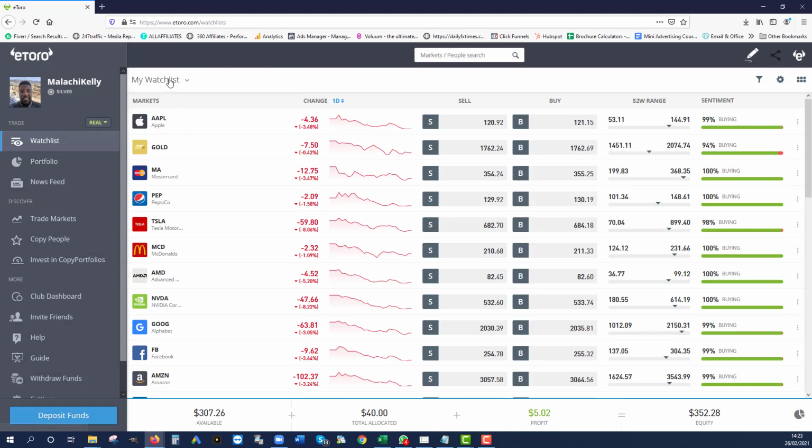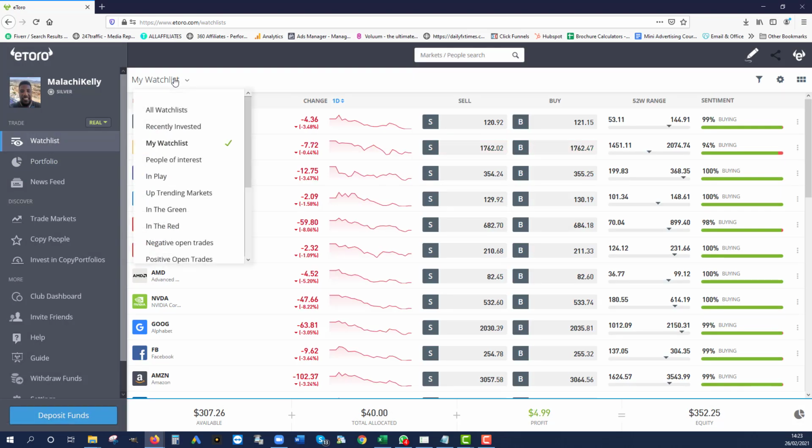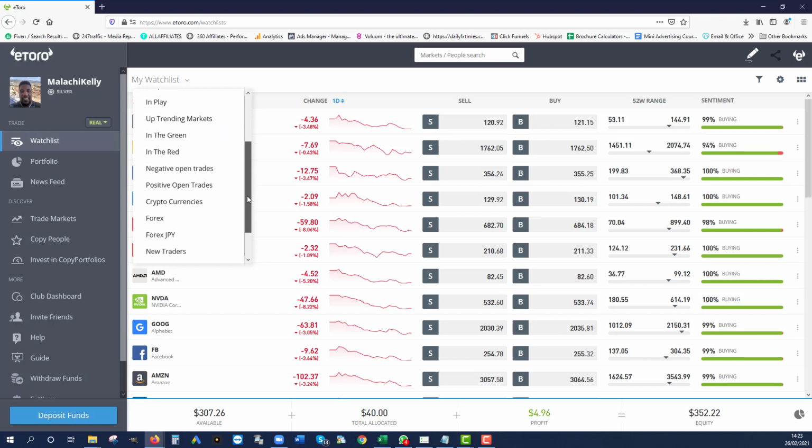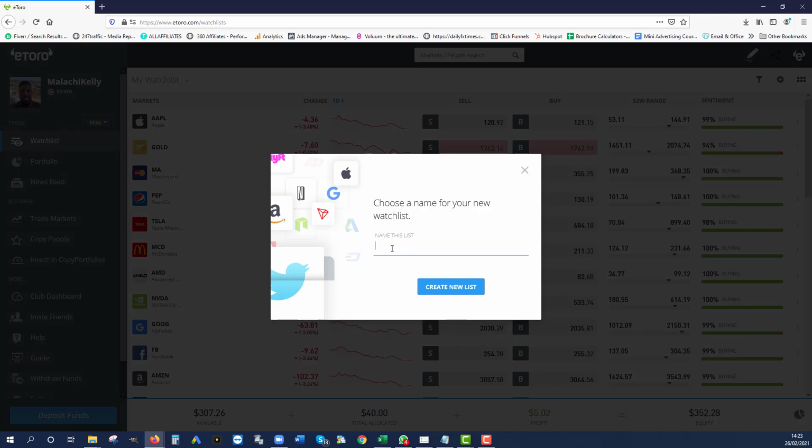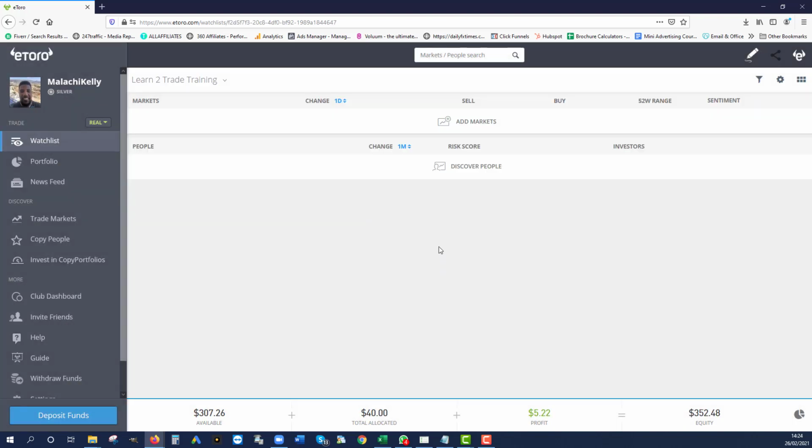When you get to watch list, you just click on watch list at the top here, and then you scroll down to the bottom of this menu and you create a new list, and then you give the list a name. So we're going to give this one learn to trade training. So then you just create new list. And when you create that new list, you won't have anything in your list.